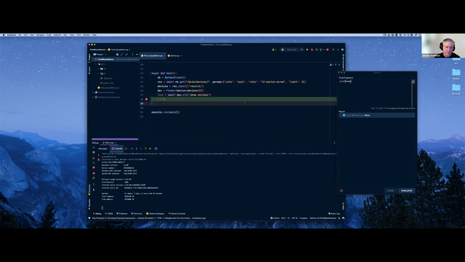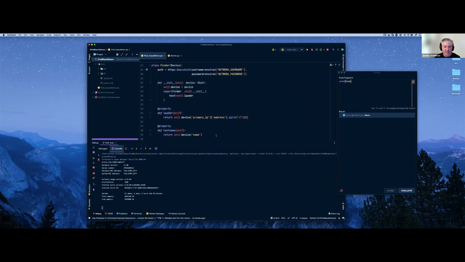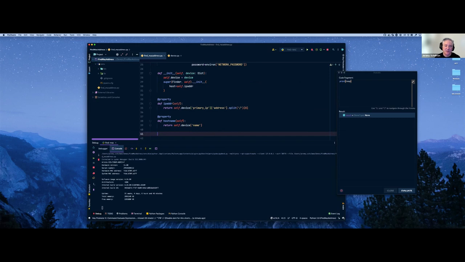Now, what we want to do is find a MAC address. That's the whole goal here. So let's say I make a function or a coroutine called find MAC adder. And we're going to give it a MAC address to find.